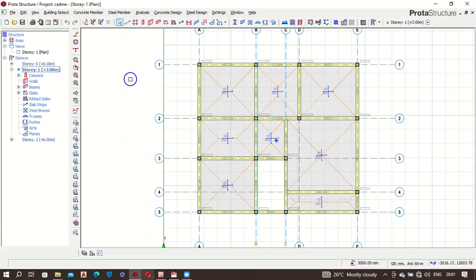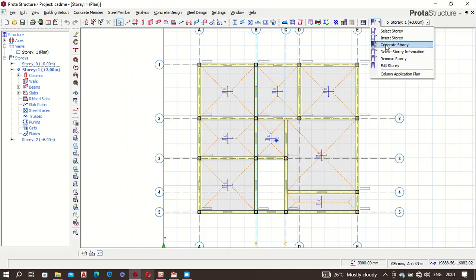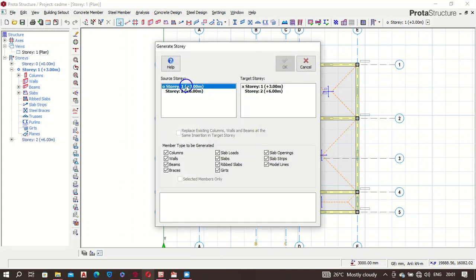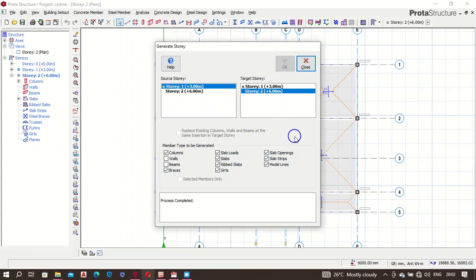Let's generate story first. We are going to generate everything on story one to story two. So we quickly go back here and go to generate story. I'm generating everything in story one, which is the default story, to story two. I'm going to be taking my columns along with me. I don't have walls, so there's no need to activate walls. Beams, braces, slabs, and so on. So I'm bringing everything up. Let's go.